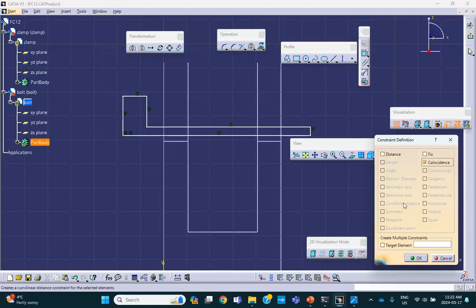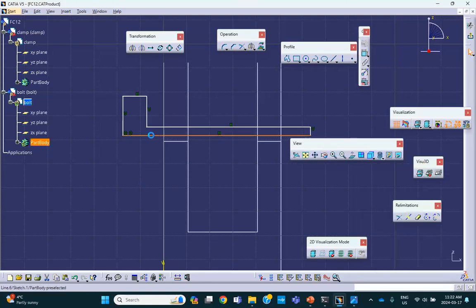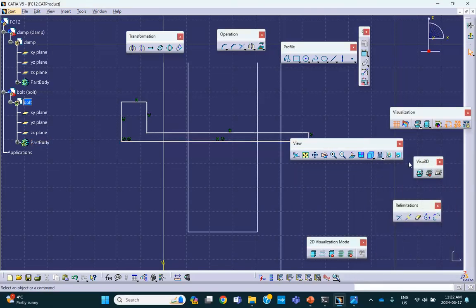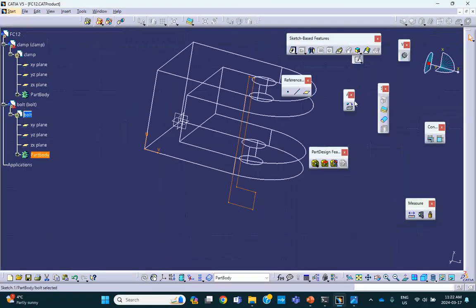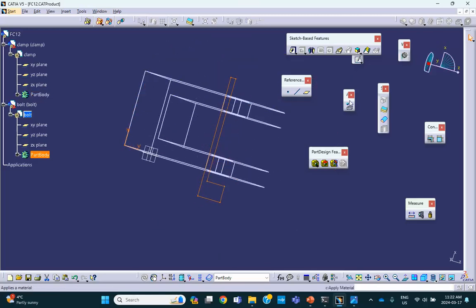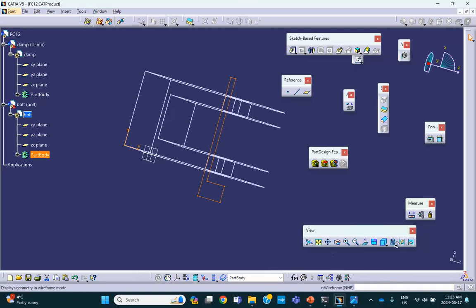Okay, good. And I want this line, control. Now, if I can take that line to be coincident, good. Exit. There we are. If that rendering mode bothers you, you can just change it back to the solid with edges like that.